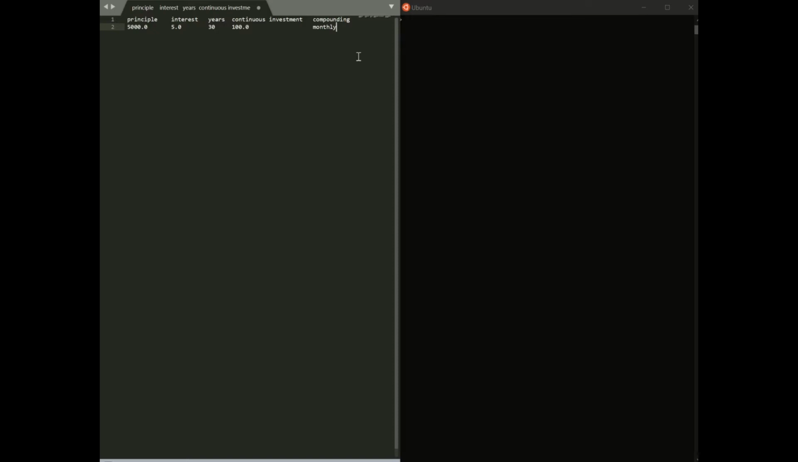But in any case, each line of this input file is a different investment. So you can compare. That's the great thing about this program, and it will run through the input file and spit out the final value of the investment after the end of the period. In this case, after the end of the 30 years.